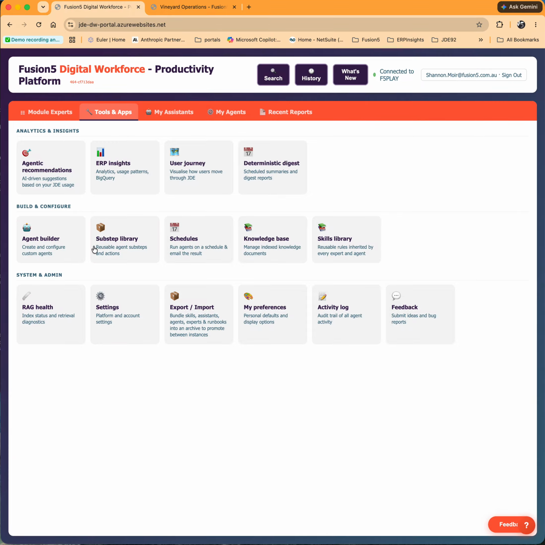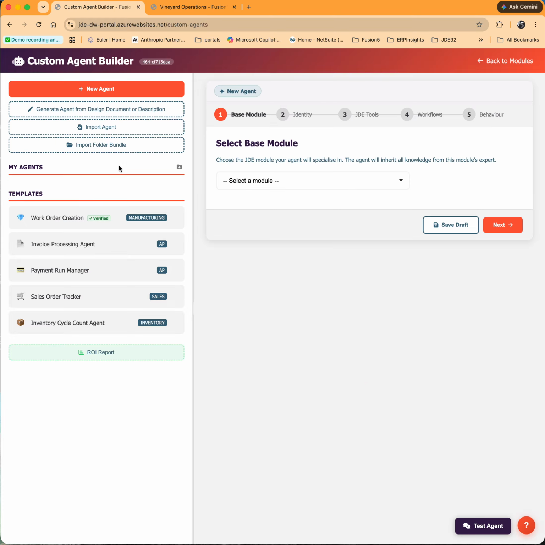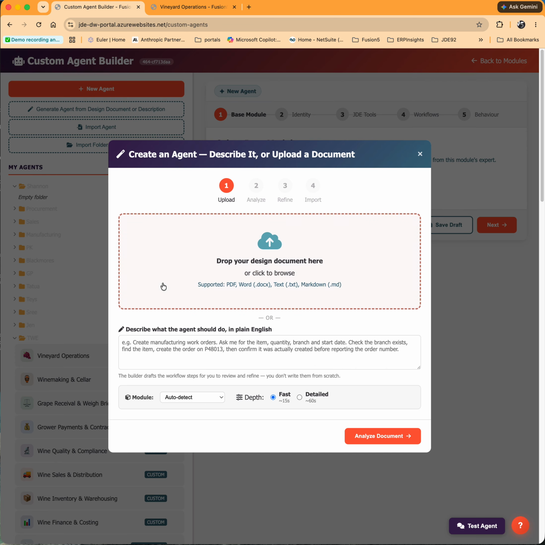So if we were to go into, let's just say, our custom agent. This is the final demonstration that I'm going to do for now. We have the ability to generate an agent from a design document or description. So you can just cut and paste a meeting transcript into our platform here. You can put a design document in if you've thought about a process that you want to automate in JD Edwards, and this will create an agent from a design document.